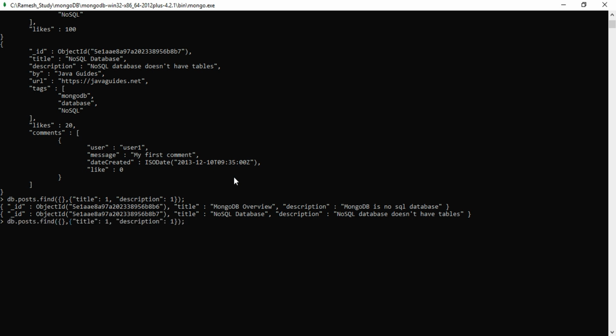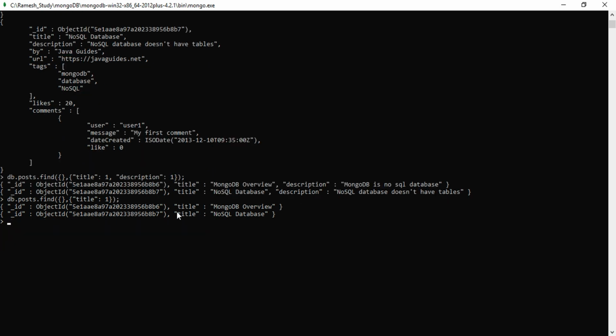Now if you want to retrieve only title from the documents, then you can just type this command and hit enter. Yeah, here we go. Look at here, only the title field is present in the documents. Great. Now what I will do, I will mention 0 here. So it means that this query will return all the documents, but it will hide these two fields from the document.